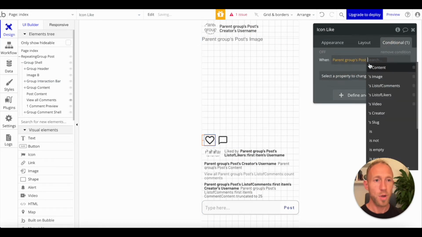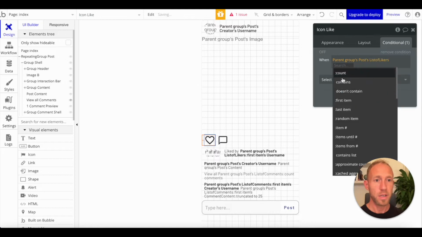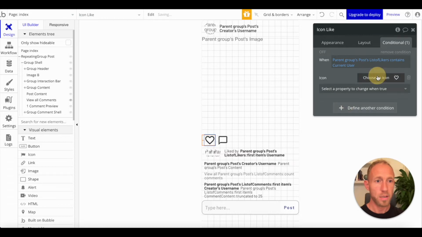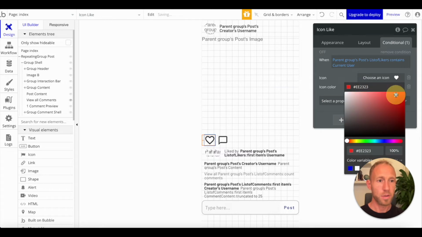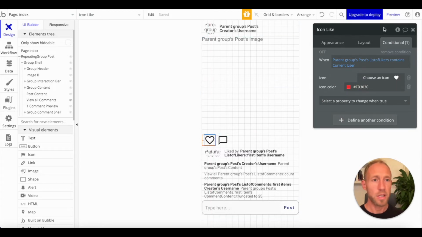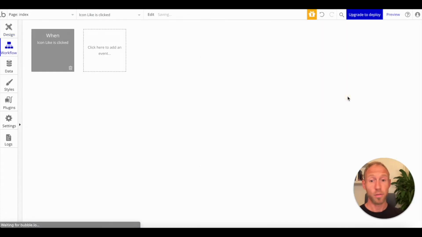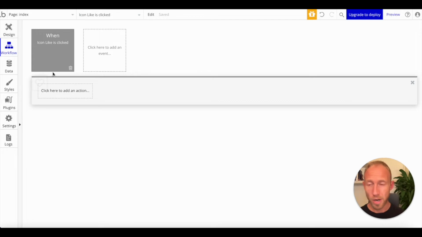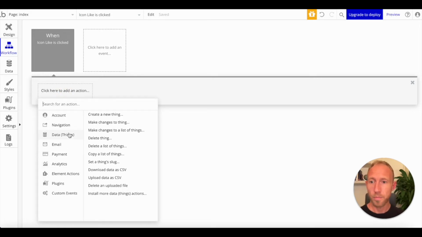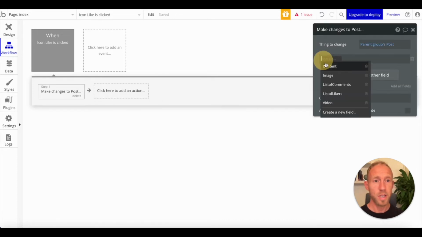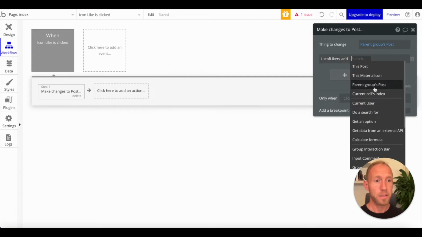So when this group's post's list of likers contains the current user, then we want to change this icon from that to this. And then we also want to change the icon color so it's like some kind of filled-in like. And now with that conditional set, basically the UI is going to tell us, hey, congratulations, you've liked it, more or less. But what we need to do is make changes to a thing. We need to change the parent group's post, and for its list of likers, we need to add the current user.